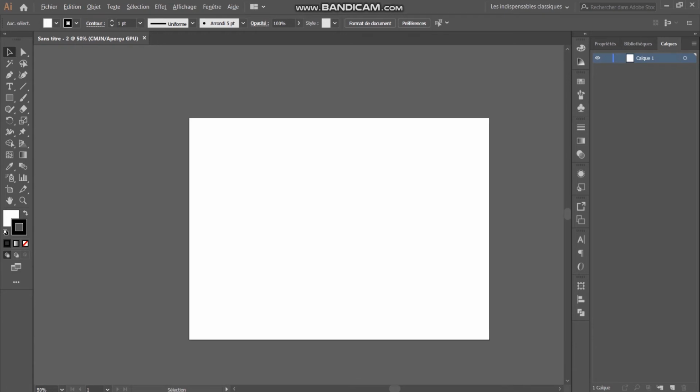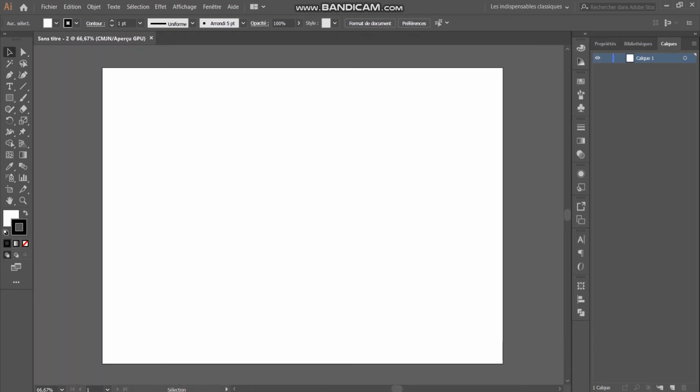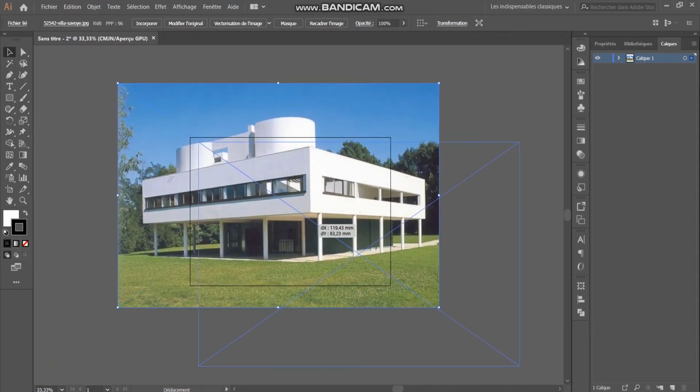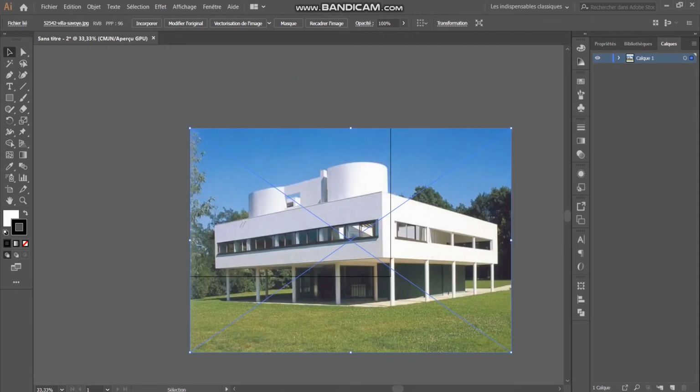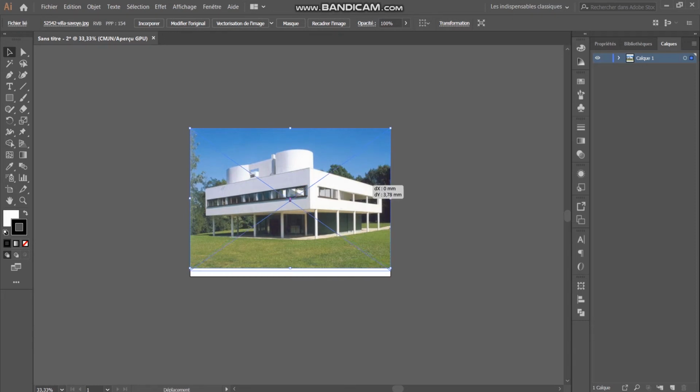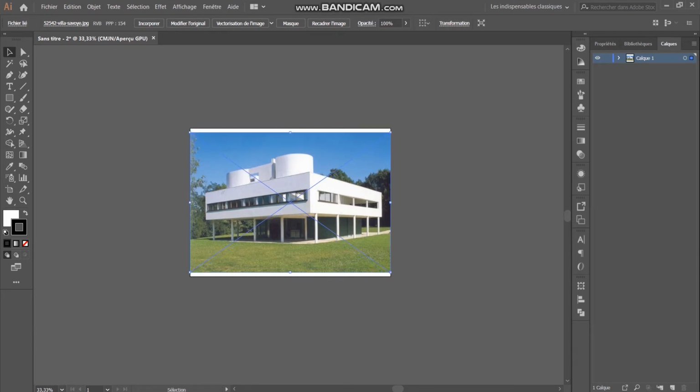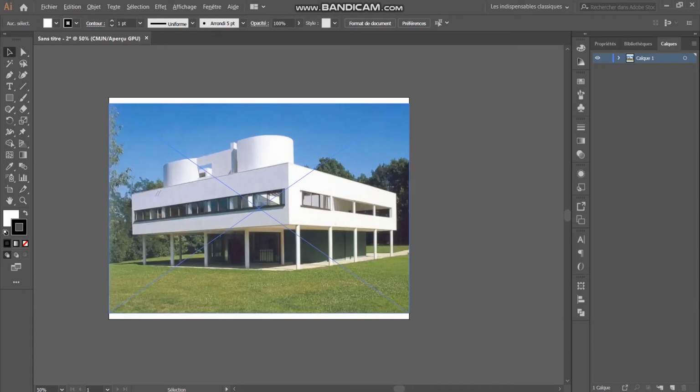I remind you that in Illustrator, to zoom in or zoom out, you use the roll of the mouse plus the key Alt, like this. Then we're gonna take the picture of Villa Savoye and drop it in here. We're gonna resize it. You click on the corner and then on Shift to resize this picture proportionally. As you can see, it's not really sized to the dimensions of our document, but doesn't matter. Okay, this picture is here now.